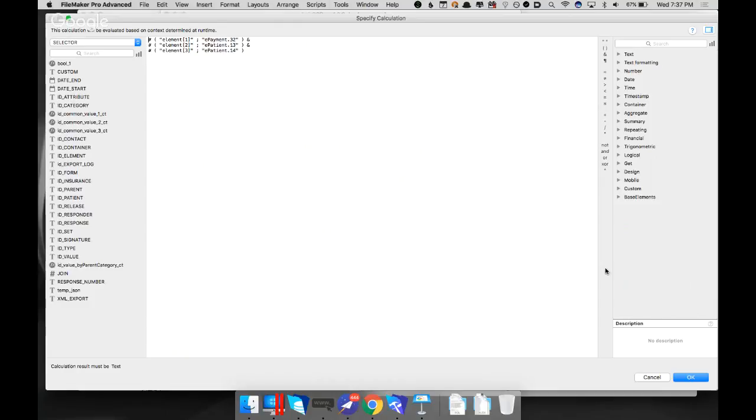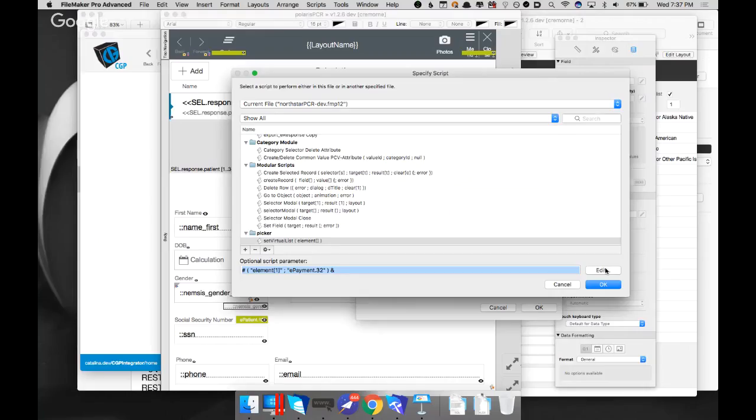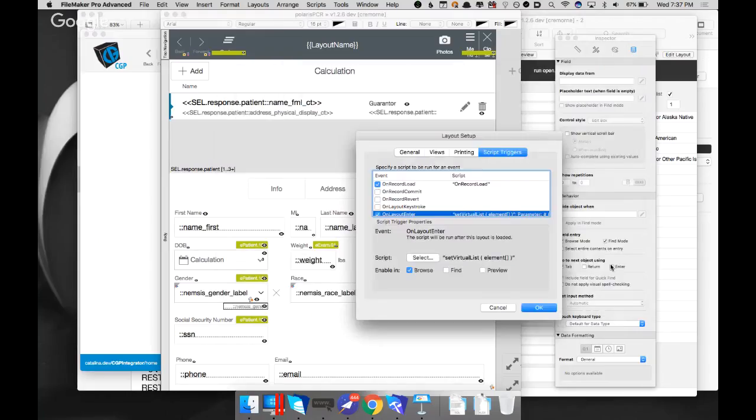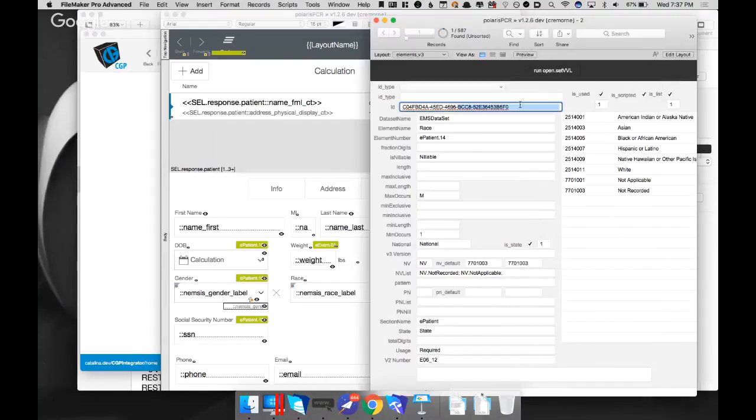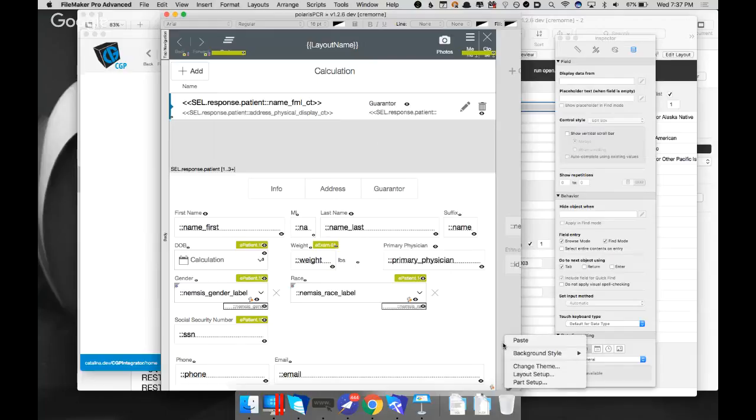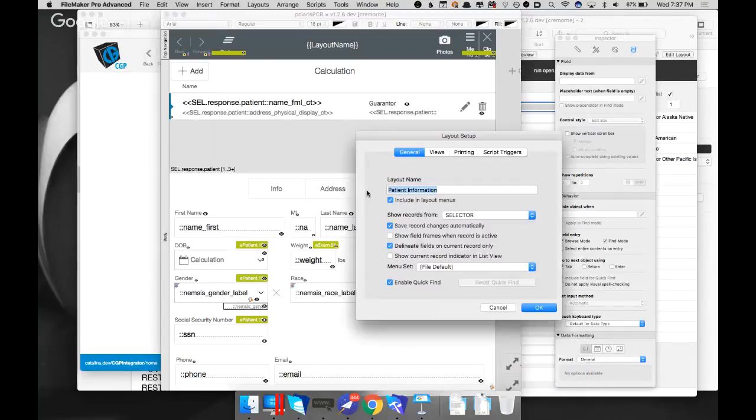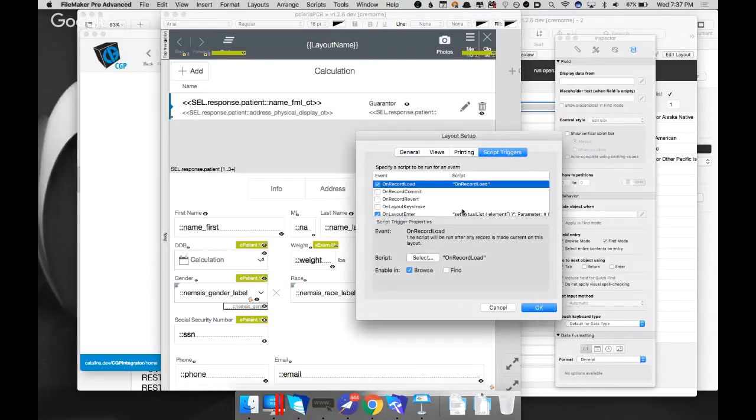So I have 3 value lists on this layout. I need one for ePatient.32, ePatient.13, and ePatient.14. And so I pass in 3 element names. Now it's a lot easier to pass in ePatient.14 than, if I use the primary keys, I'd have to do this.